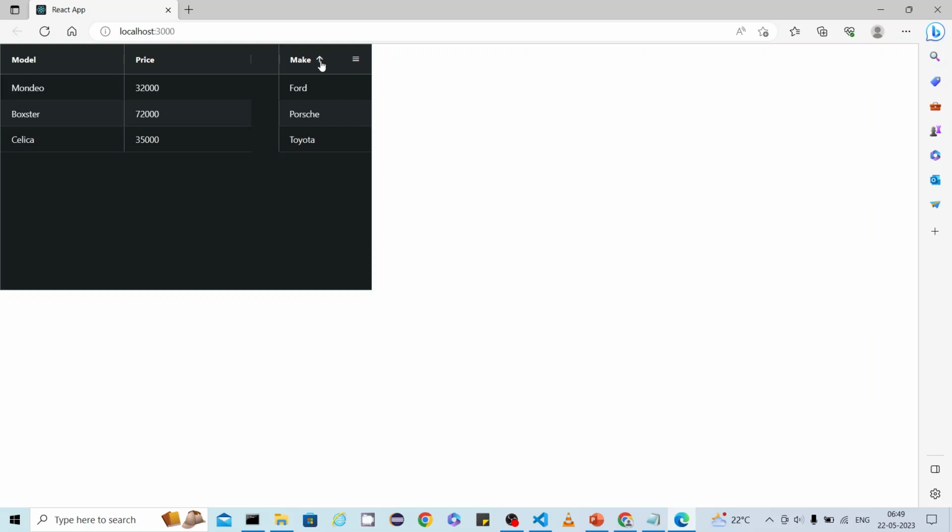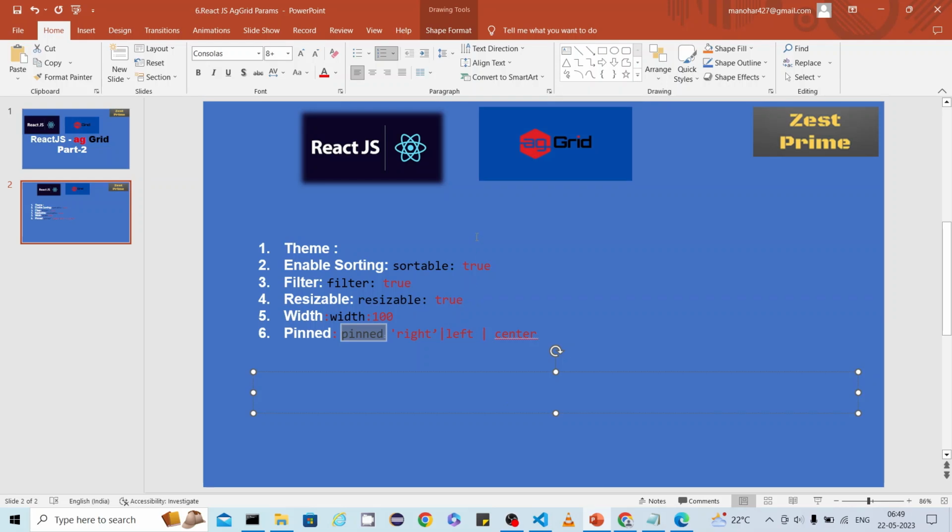I think these are very useful features when you are building real-time applications, and you can override all these CSS colors and themes as per your wish. I think that's all about this video. What you have seen are mainly six different use cases of the AgGrid parameters: theme, enabling sorting, filtering, resizable, width, and pinning the column to a specific location.